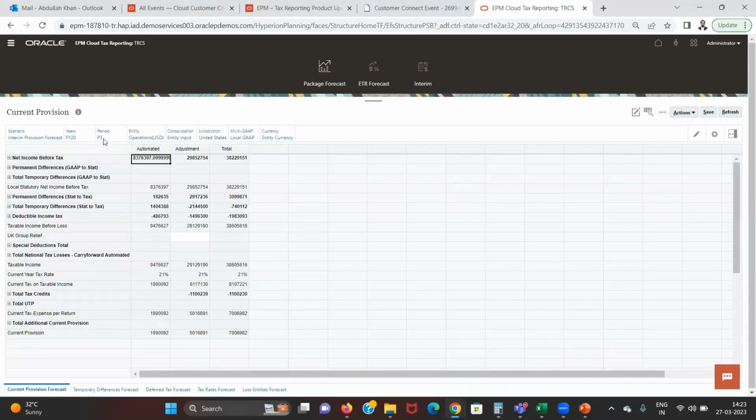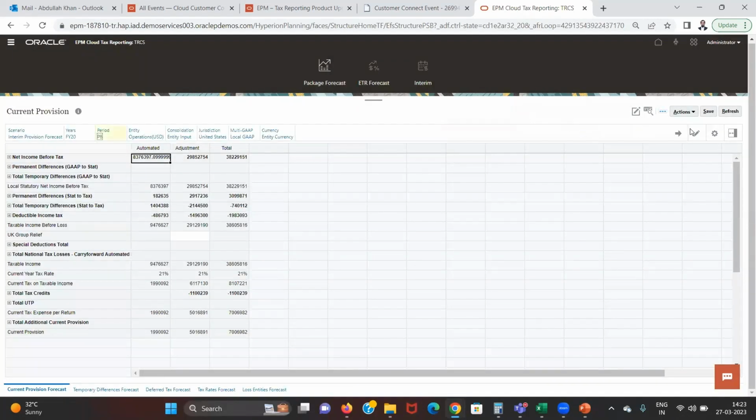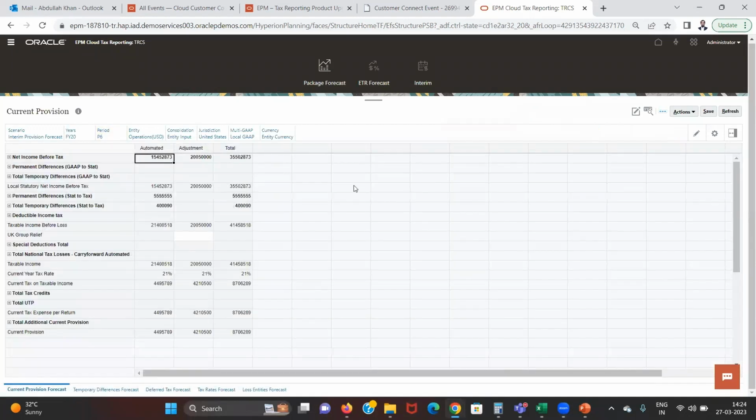Similarly, we'll take a look at P6 and what we have done here. We can easily copy the configurations of the tax automation rules and tax rates from actual to interim, whatever you want. We can go to configuration and easily copy the configurations. So again, we are looking at P6. For P6, I have a net income before tax of 15452,873. This is my actual figure, and the estimated or forecasted figure for the remaining 6 periods in the year is this much. So the total comes to 355,02873.